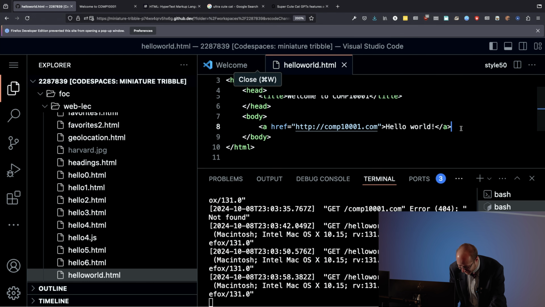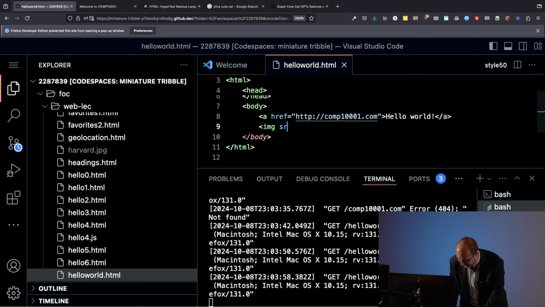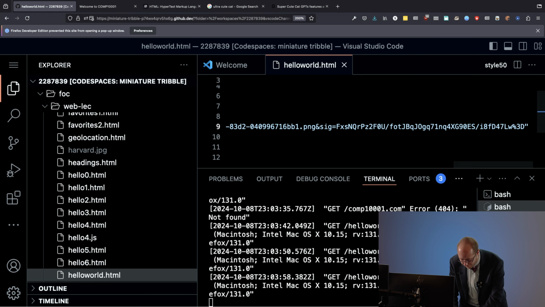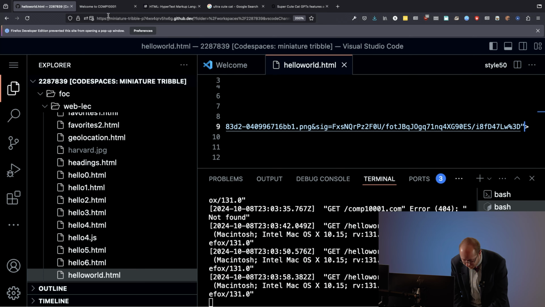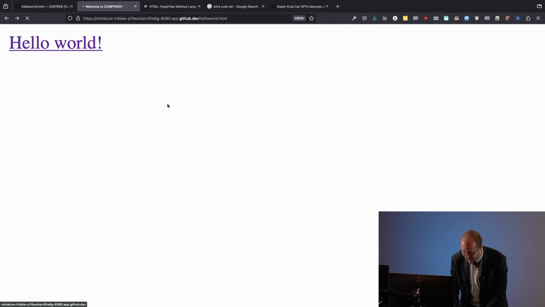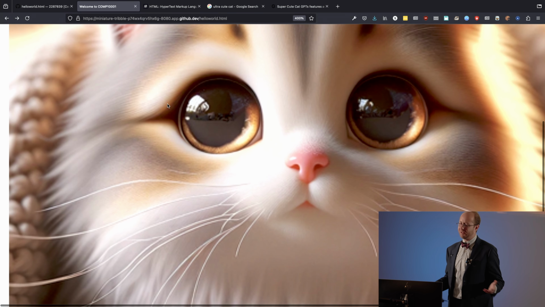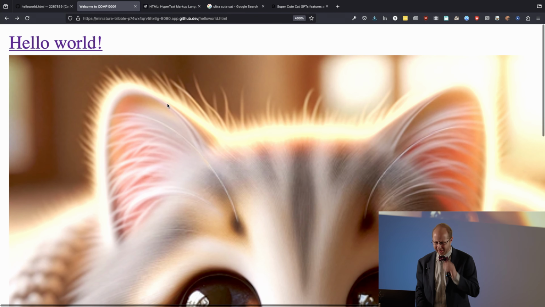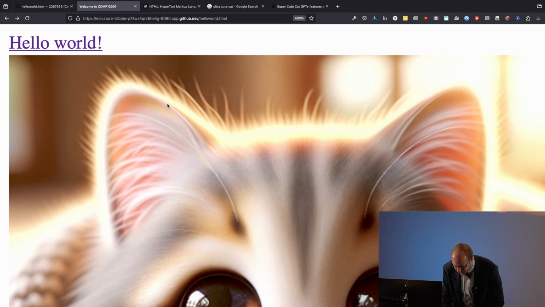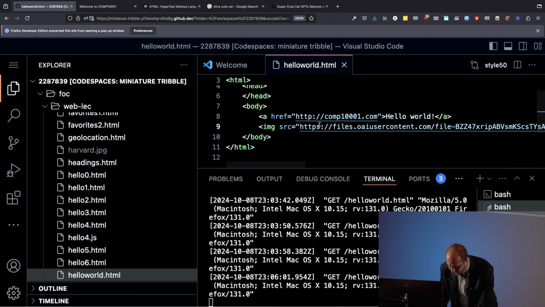Image src equals whatever the URL of that cat was. Let's save it. Now with a bit of luck, hello world, giant super cute cat picture. Now that's a bit too big for our web page and is a bit frustrating. So you know what, let's add another attribute. Let's add height is 500, and width equals 500. And save that.